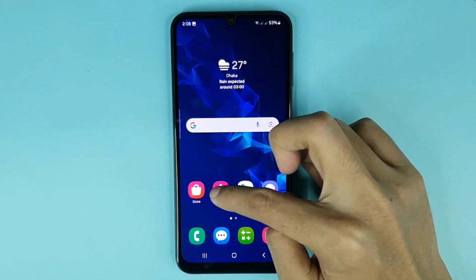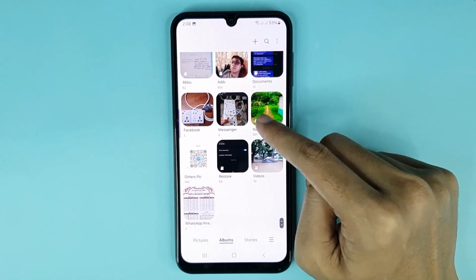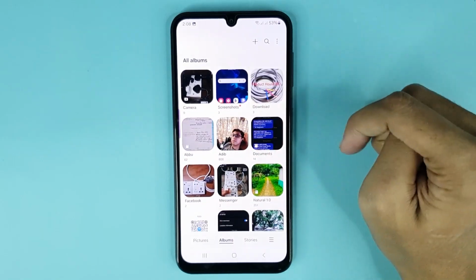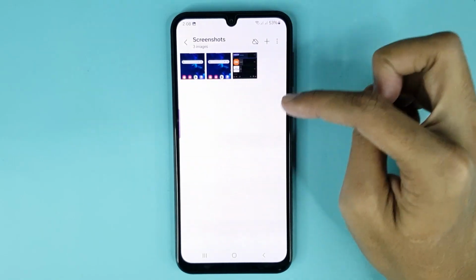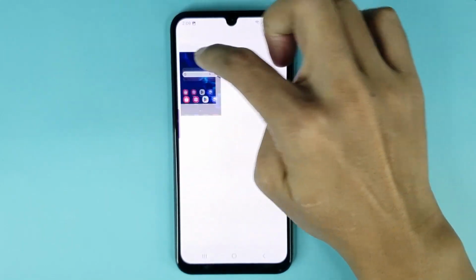open up your gallery app. Now from here tap on albums and then look for screenshot albums. Here it is, then tap on screenshot. Now from here you can find all your screenshots. Here you can see the screenshot that you have taken.